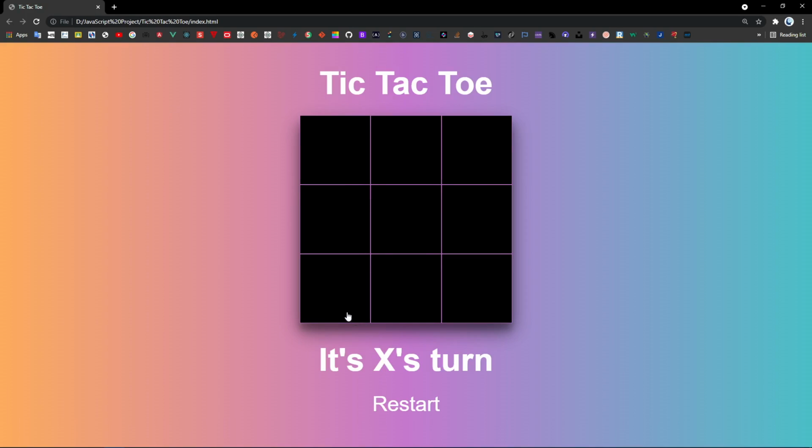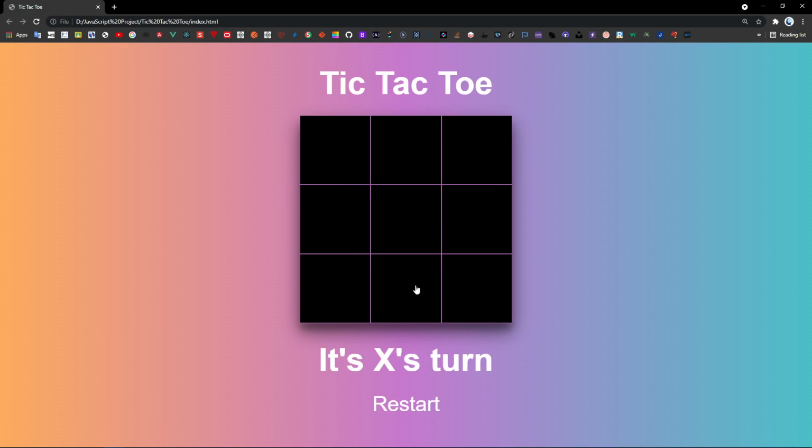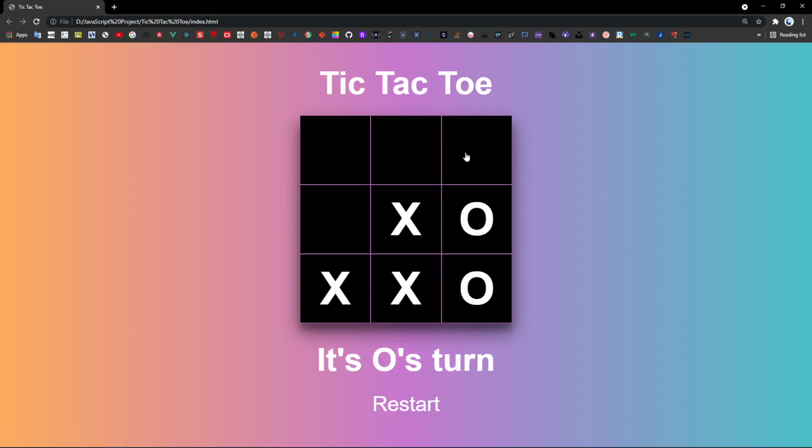So first of all is the X turn, and now it's O, X, O, X, O, and X. What you can see is that X wins. And here is also a restart button to restart the whole game. And now go for X, O, X, O, X, and O. Now O wins.